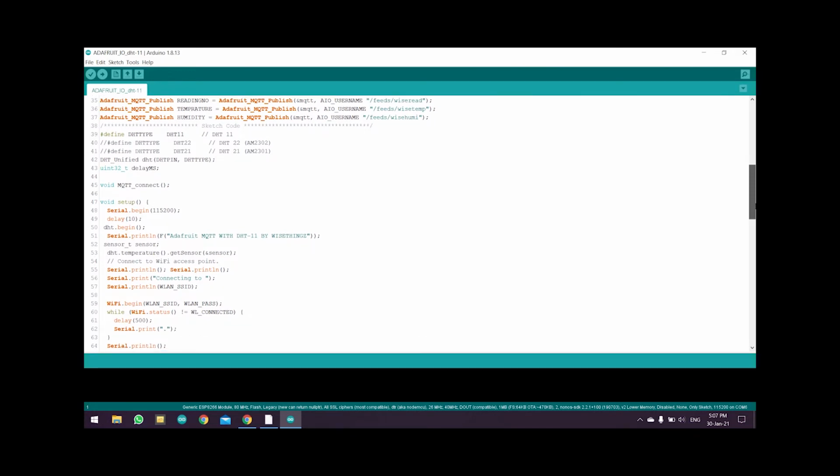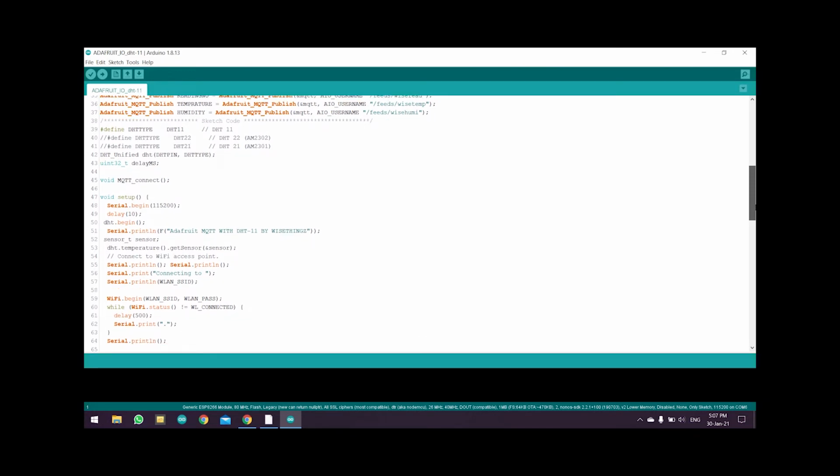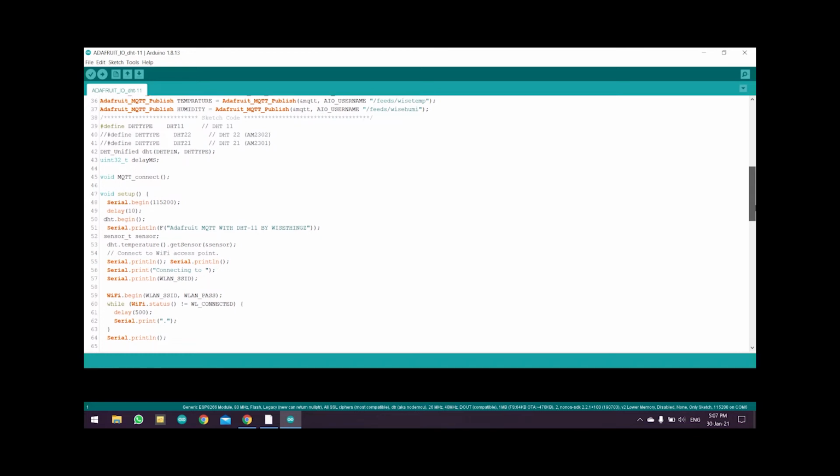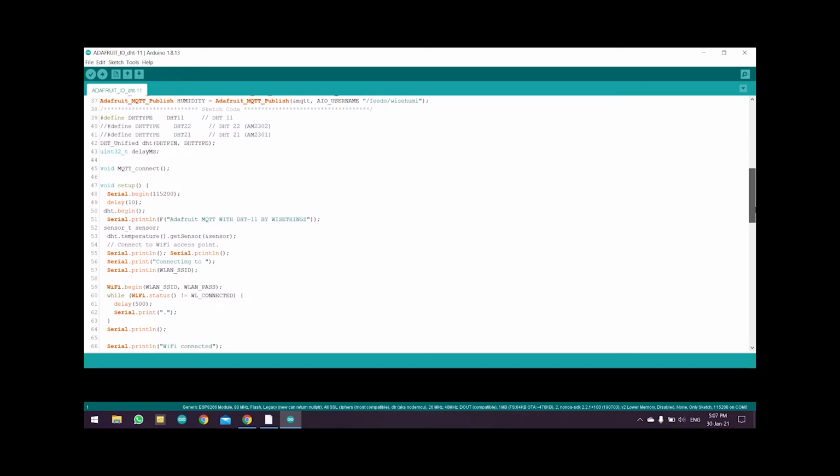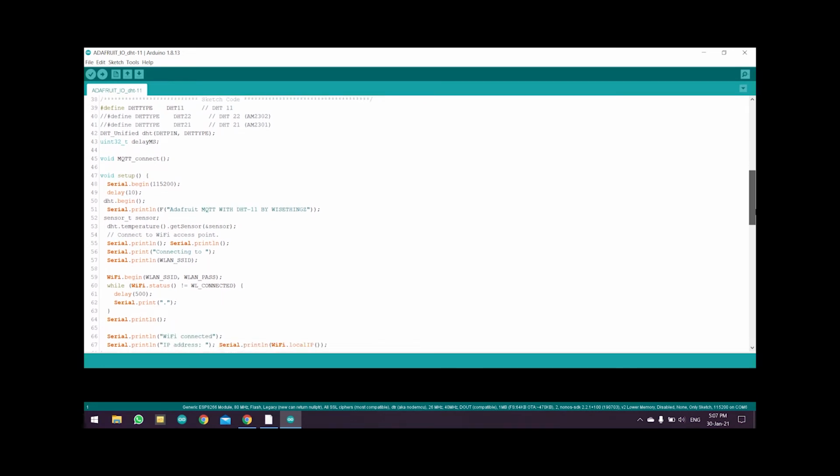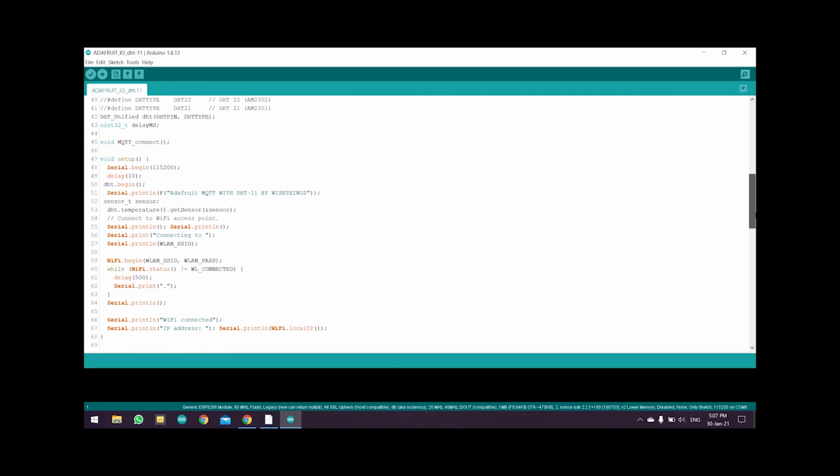We declare and initialize the sensors, and in line number 55 we try to print about the Wi-Fi details and when we are connecting to the Wi-Fi. We try to connect to the Wi-Fi in line number 59, and when the Wi-Fi is connected, we print Wi-Fi connected in line number 66 with IP address in line number 67.